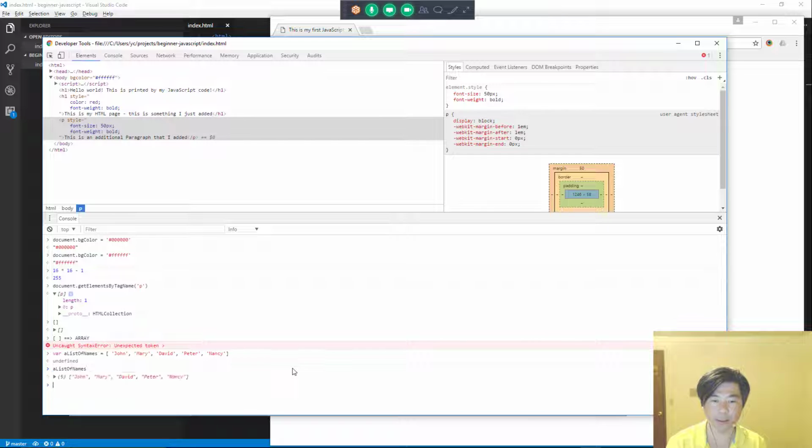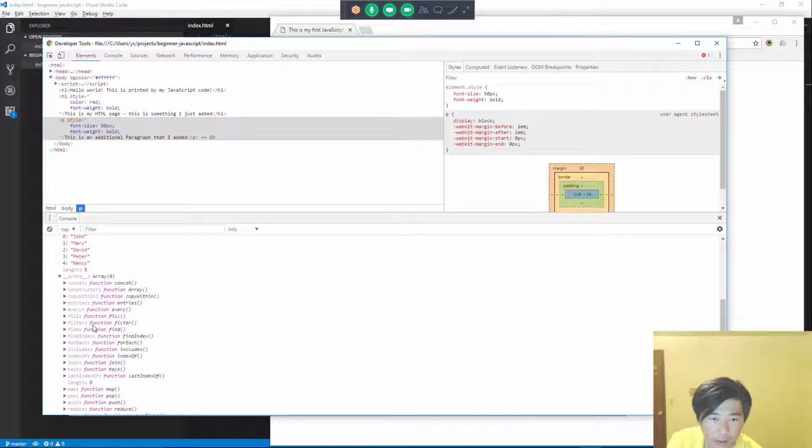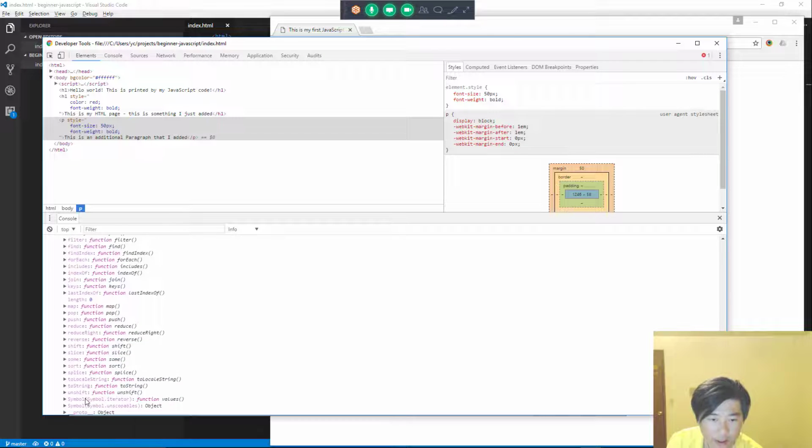Now here's a print. Let's print back the list of names. We see that it gives us something that looks like this. It gives us parentheses 5, and it prints out this information of John, Mary, David, Peter, Nancy. When we open it up, we can see that it has 0 colon John, 1 colon Mary, 2 colon David, 3 colon Peter, 4 colon Nancy. And then it has a thing called length 5. And finally, it has a double underscore proto double underscore, and then it says Array(0). When we open that up, we can see there are additional properties in here.